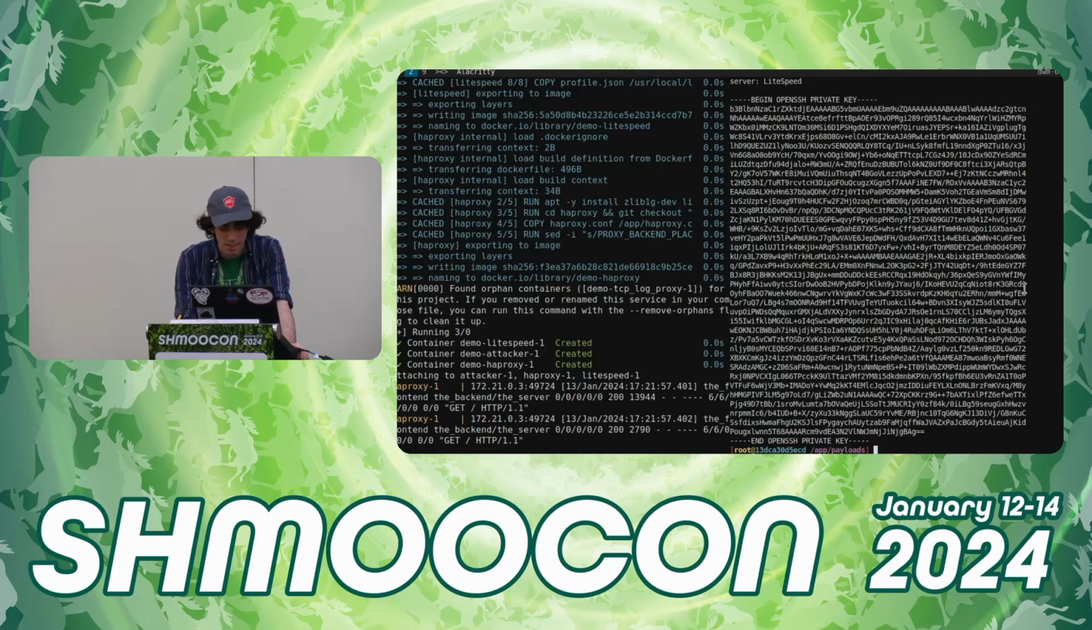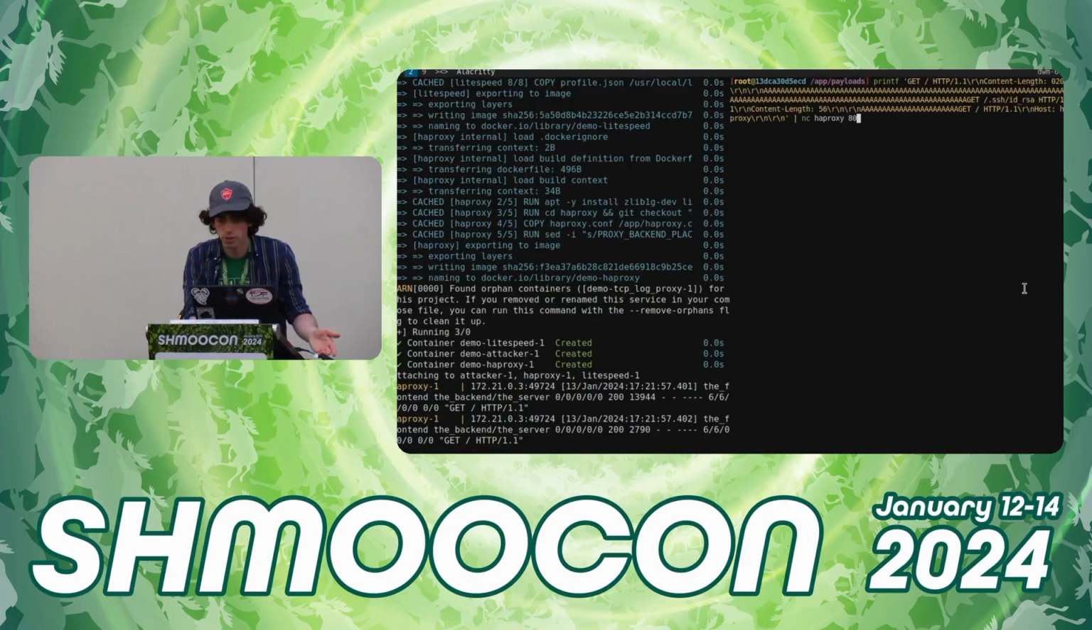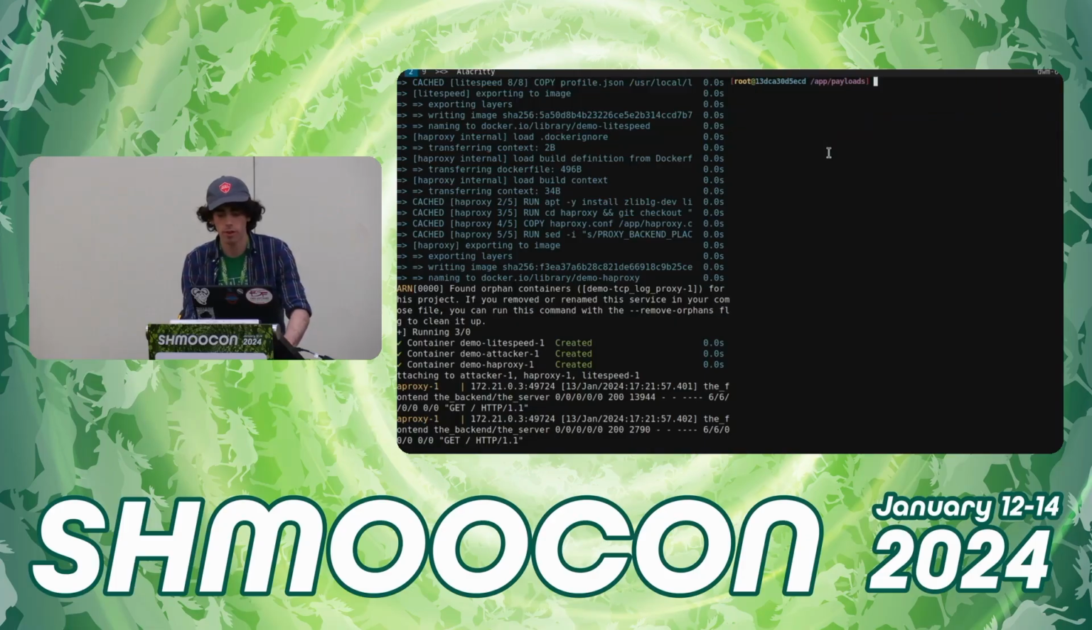All right. So I set that host header earlier. The reason I did that is that HAProxy can also act as a cache, and that cache is only going to work when a host header is set. So now we can take this even a step further.